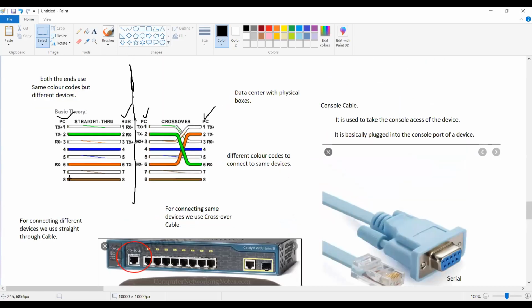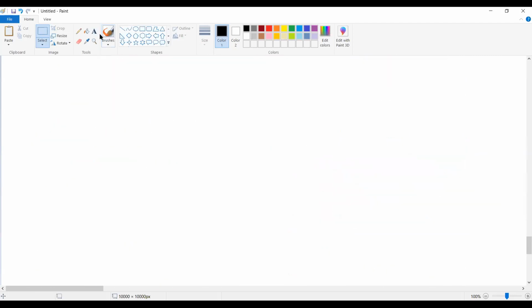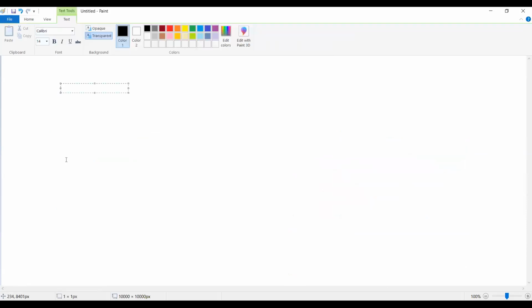Now we are done with the OSI model. Now we'll understand the difference between OSI, how OSI has been advanced to TCP/IP. So in case of the OSI model, you have 7 different layers. Start from top to bottom. Application, sorry. Layer 6 is presentation.